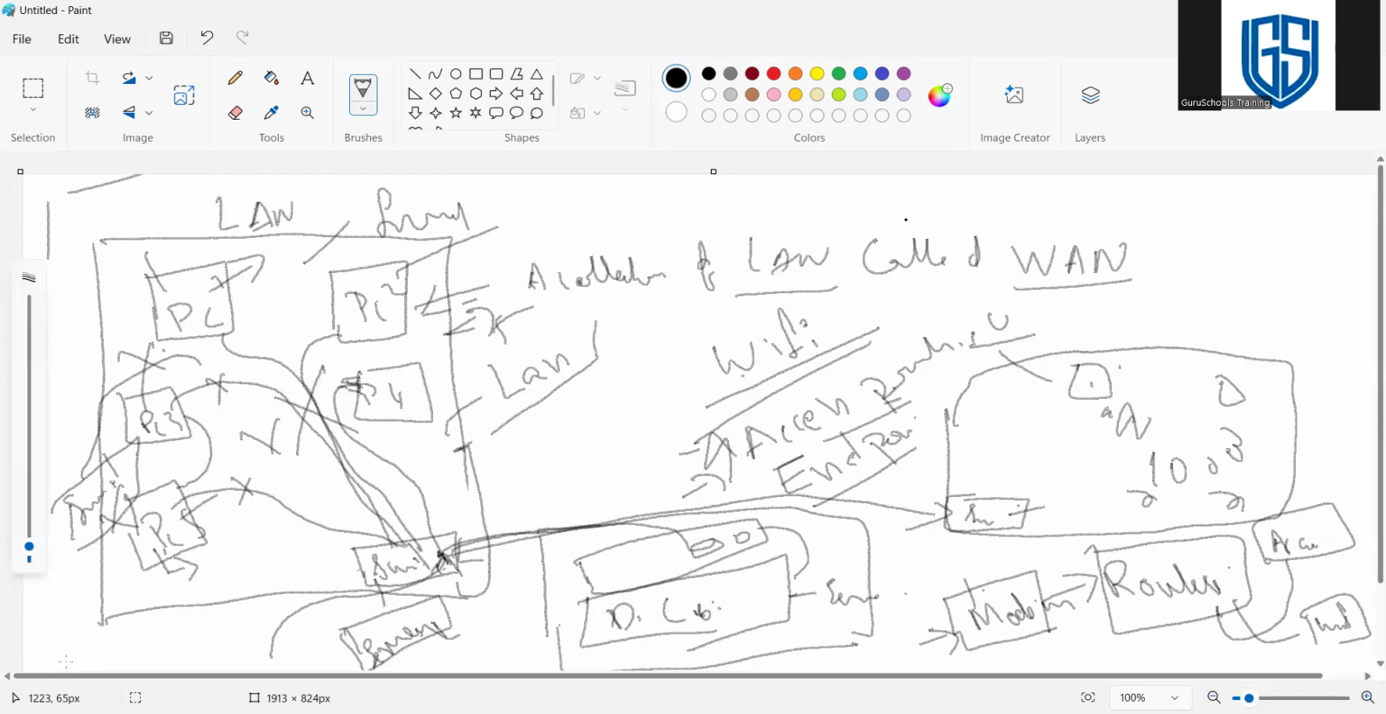Okay. And sir, what was the use of this modem here on the right side? We use the modem for converting incoming signals from analog to digital. We are receiving analog signals using the cables, but the machines need digital ones, right? So it's converting analog to digital.